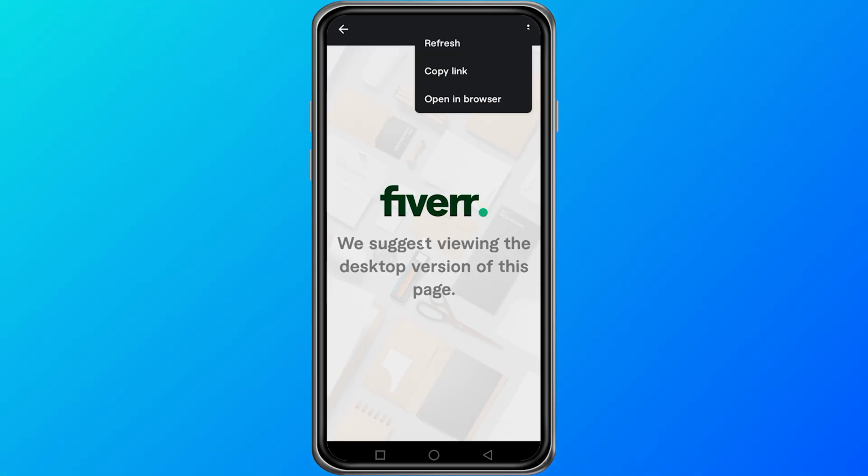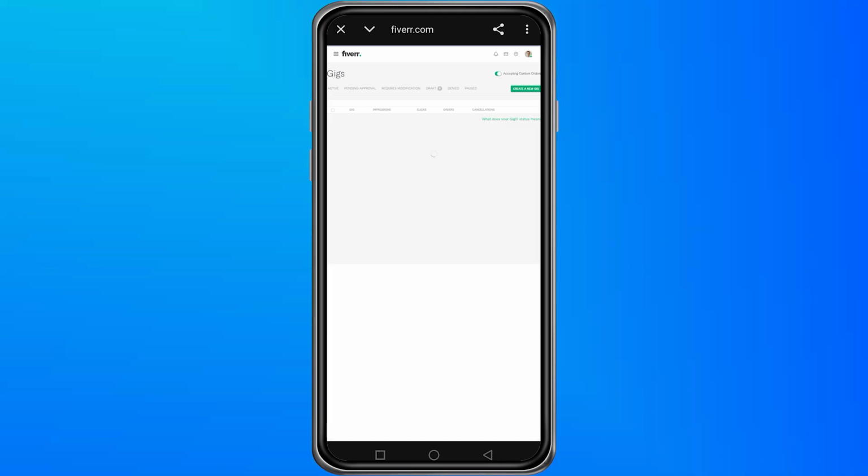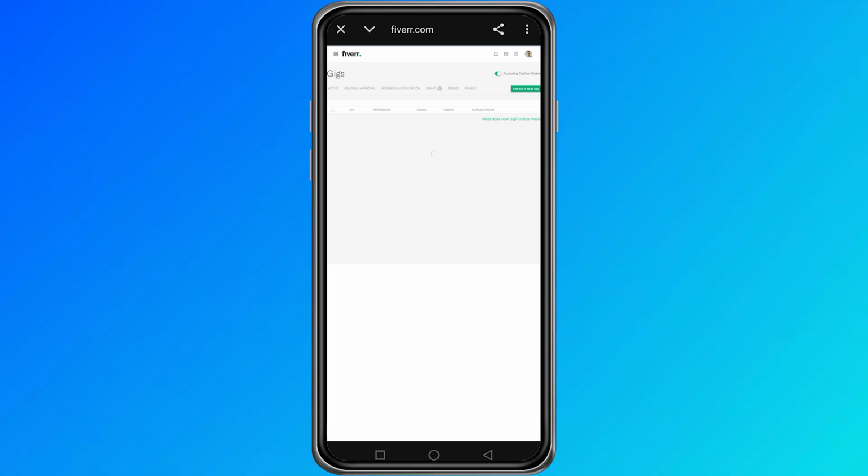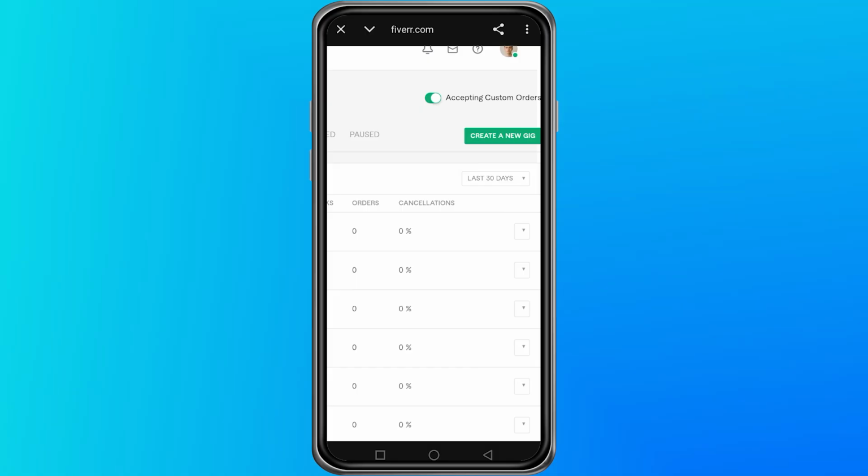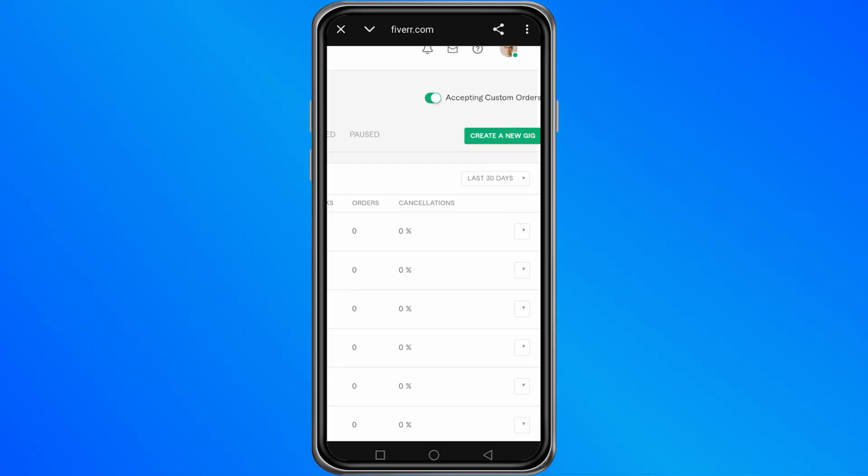Now look at the top right corner of your screen and tap on the three dots. Select the option that says Open in Browser. Once the page opens in your browser, switch to Desktop View for a better experience. Now tap on the Create a Gig button to start the process.